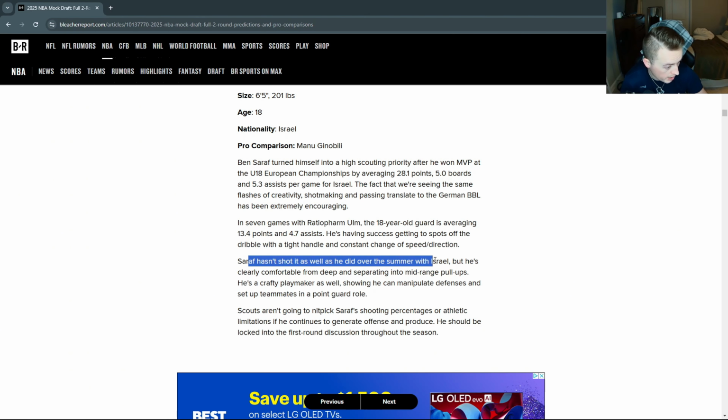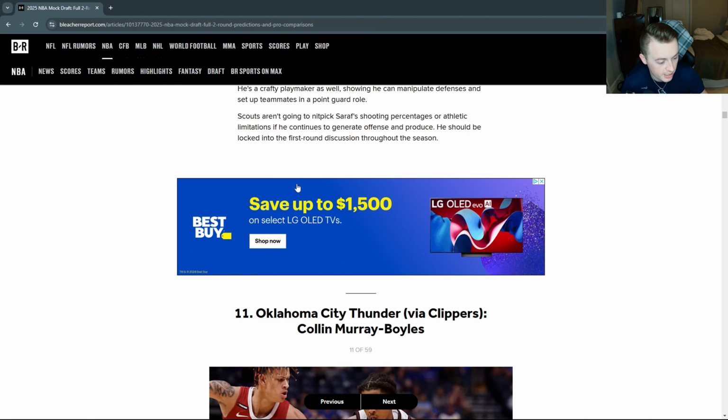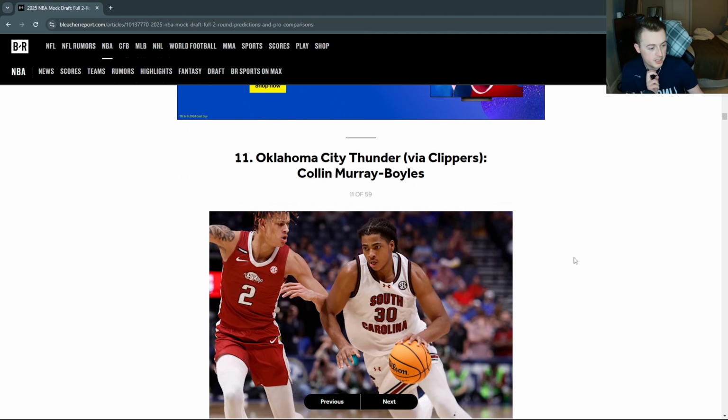He hasn't shot it well so far over the summer, but he's clearly comfortable from deep and separating into mid-range pull-ups. We'll see, right? Young guys, I'm not worried about efficiency right now. I'm curious about attitude and other little things they can do. So we'll see. The Oklahoma City Thunder, Cole Murray-Boyles.